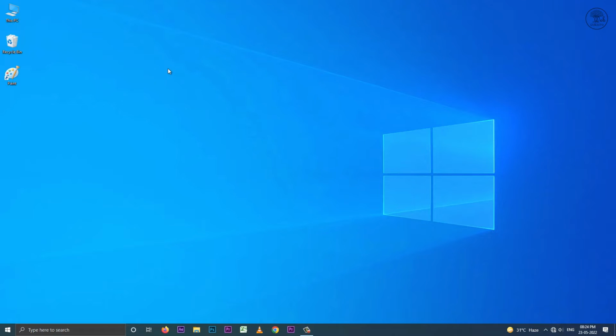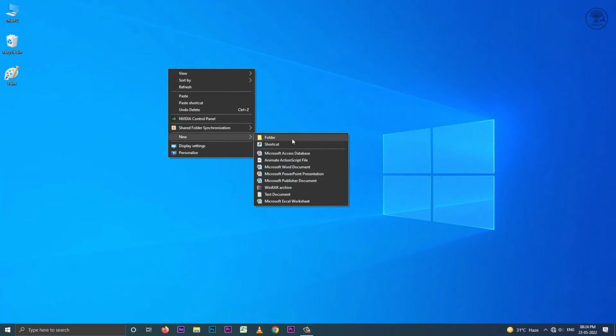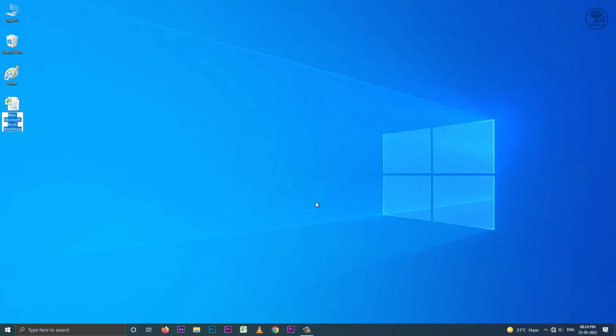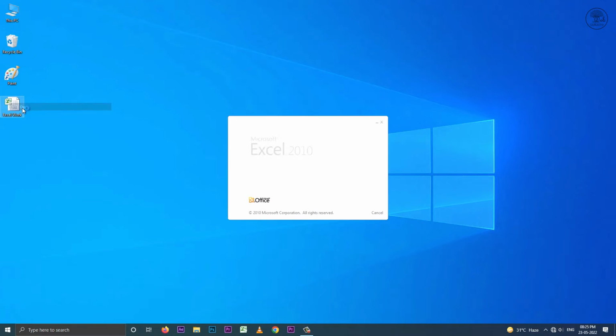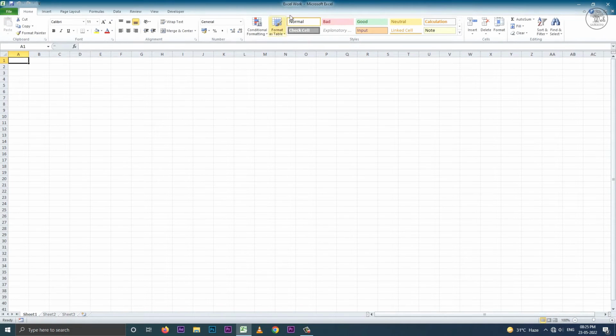To safely store an Excel file, right-click on the Desktop, New. Click Microsoft Excel Worksheet, then put a name. Enter. Right-click the Excel file, Open. This is the file name showing in the title bar. This is the Quick Access Toolbar. Here you can find Save, Undo, Redo and other options.